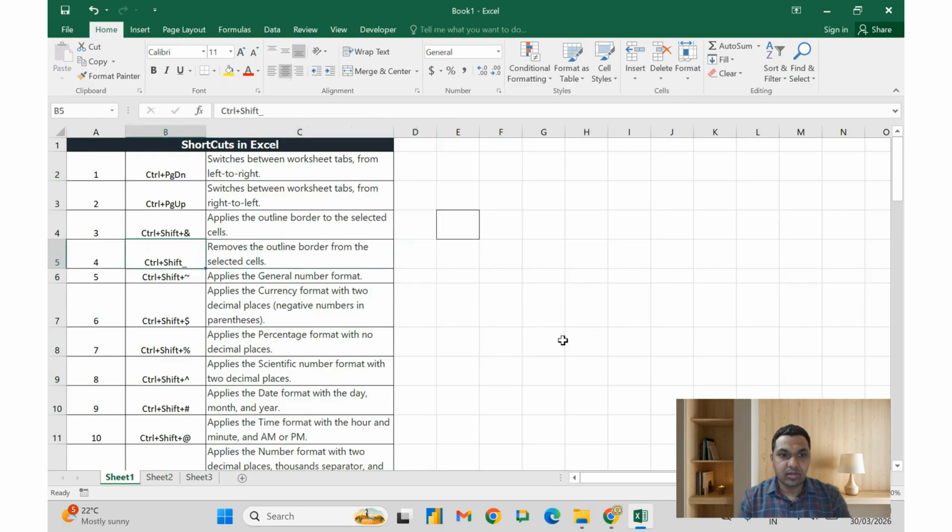The next one is Control plus Shift and underscore. It removes the outline border from the selected cells. So here we have an outline border already applied. Now we want to remove this border, so just use Control Shift underscore. It will remove the border.